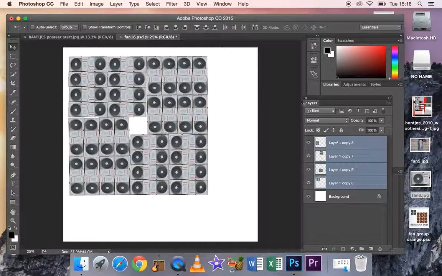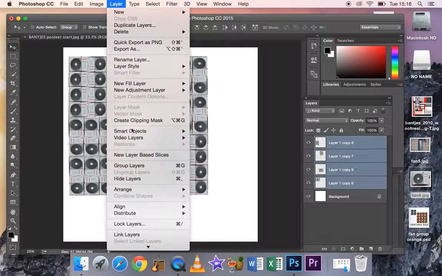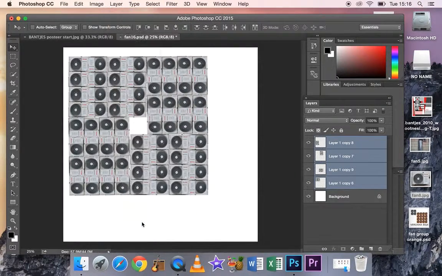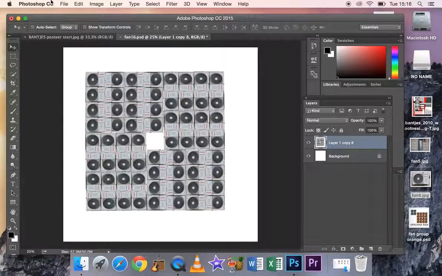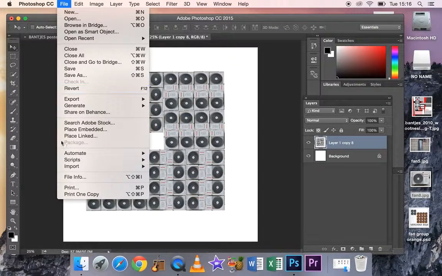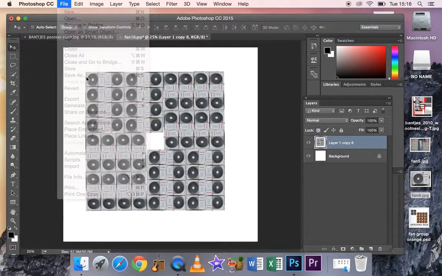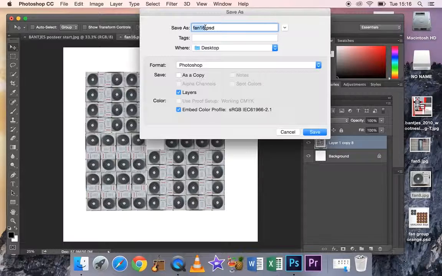So at this stage you can really play around the pattern and create the design that you need, as long as you've got something quite intricate in terms of the number of photographs. So back down to there, merge that one, just so I've got a record of my different stages. I'm going to save that as well. So save as, and fan 16, I'll call it turned.